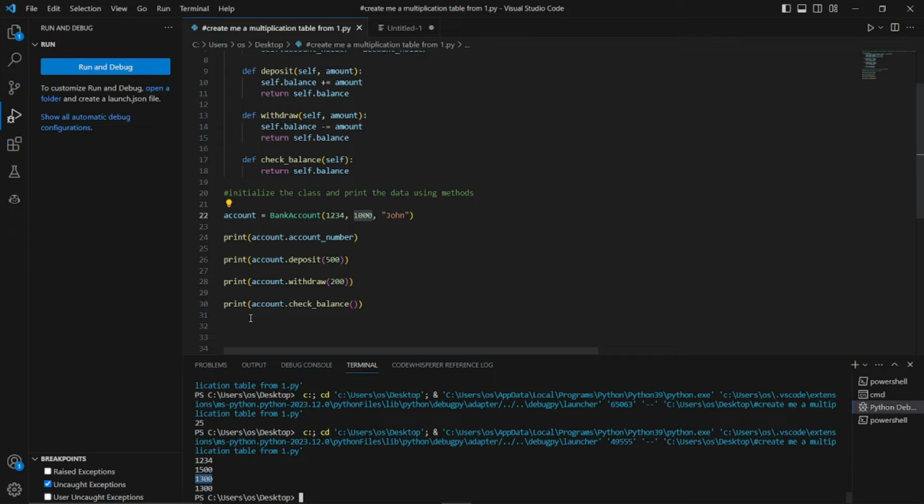And after that, at the end, we will print the command to check account balance, check balance written over here. Which at the end was 1300.